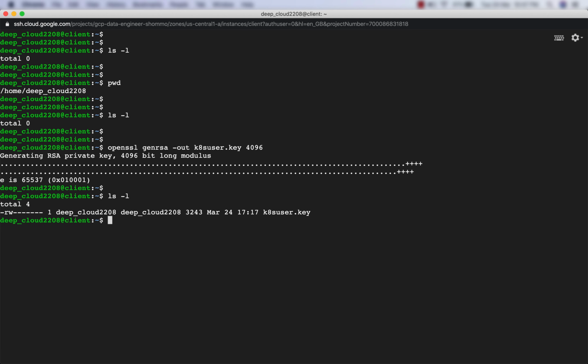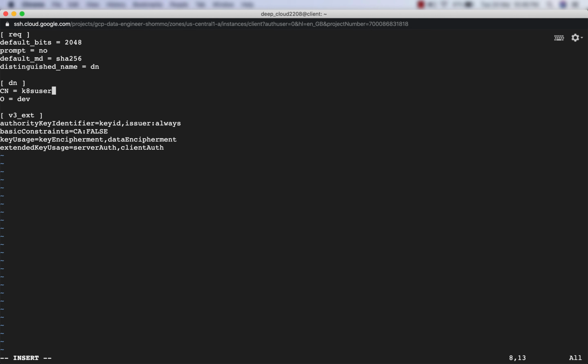Now if you do ls -l, this is the file that has been created, k8s user.key, and this is the private key of the user. Now I'll have to create a certificate signing request or CSR using this private key. But before creating the CSR, I'll have to configure it, I mean, what has to be used in the CSR. To do that, I'll create a file called csr.cnf. So copy and paste these things in the csr.cnf file.